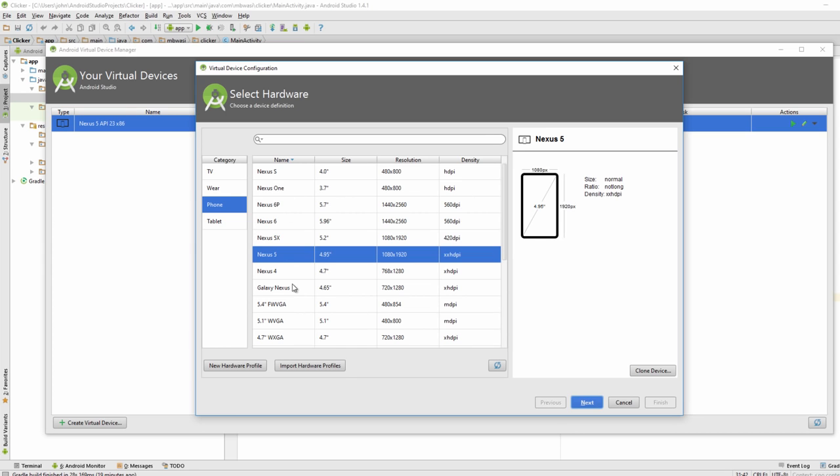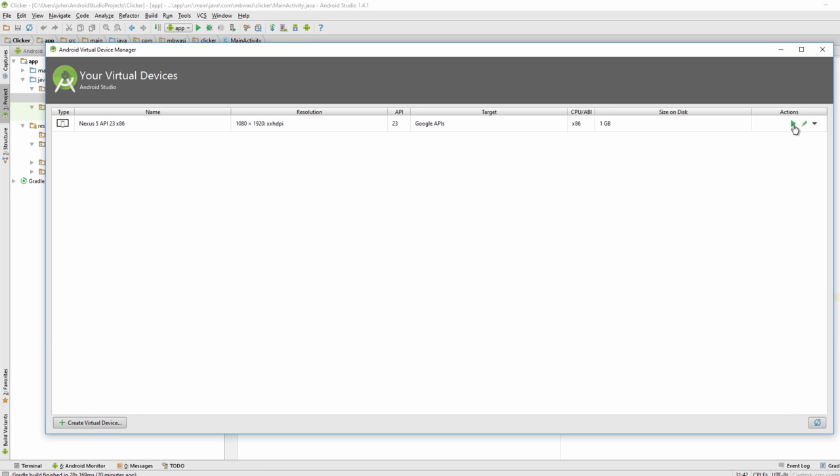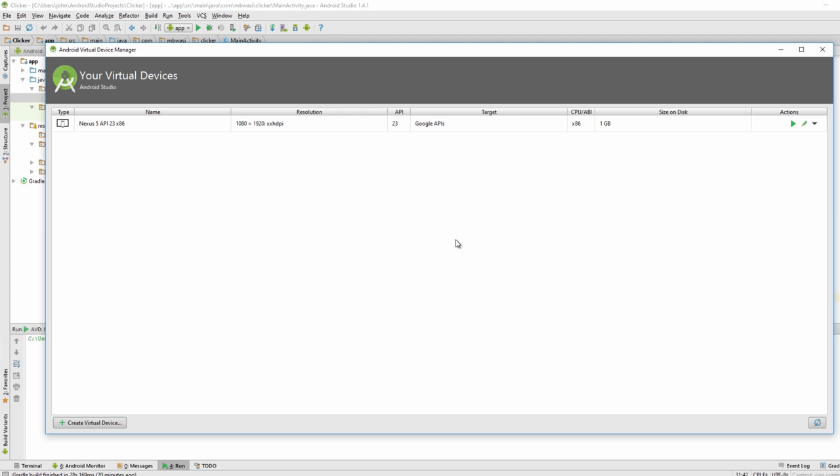You can create others here, create virtual device. You can create all types of devices, so TVs, Android Wear, watches, tablets. So I'm just gonna cancel that. Just gonna click play here, and everything is good. We should have an emulator up and running in a few minutes. It can take a while depending on your computer. The emulator performance can be quite poor, so I'm just gonna pause the video here and get back to you when we're done.